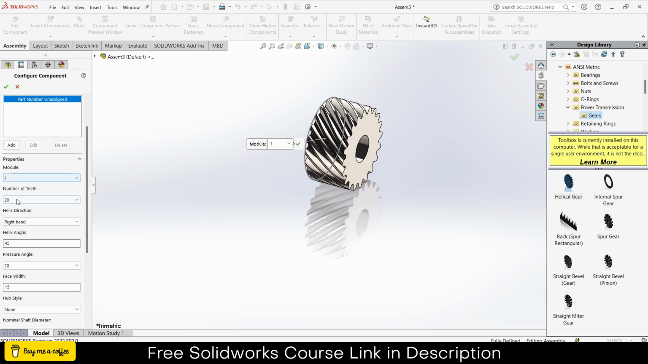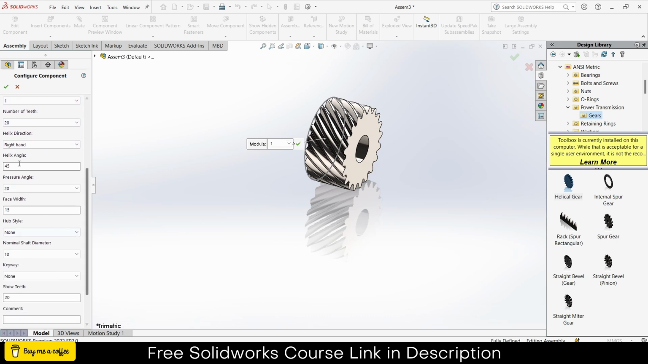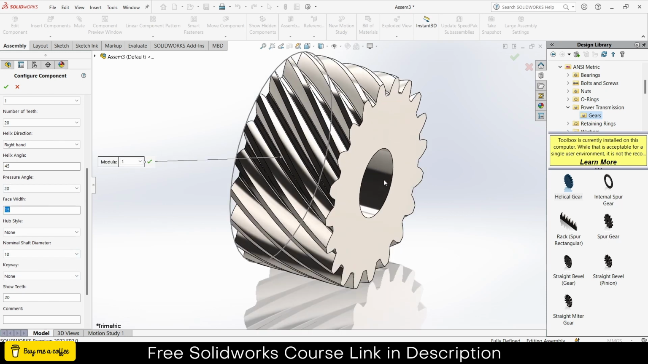In my case, module is 1, number of teeth is 20, helix direction is right hand, helix angle 45, pressure angle is 20, face width is 15. Remember that face width is 15 because I'm going to use it later on. And nominal shaft diameter is 10. What is nominal shaft diameter? Notice this, this is called nominal shaft diameter and it's 10 mm. All dimensions here are shown in mm or degrees.